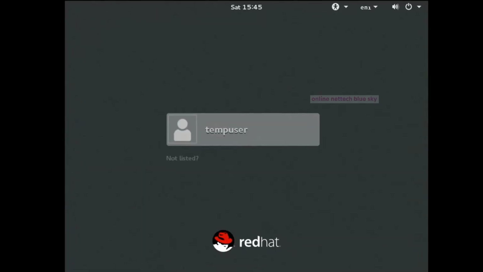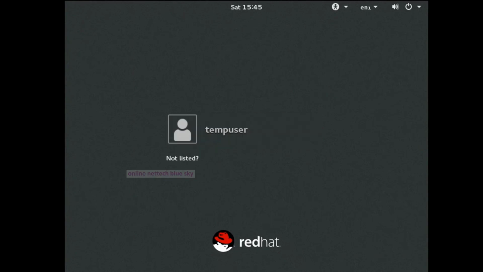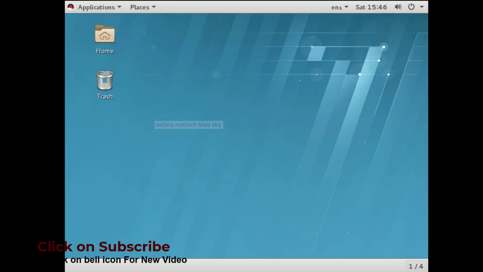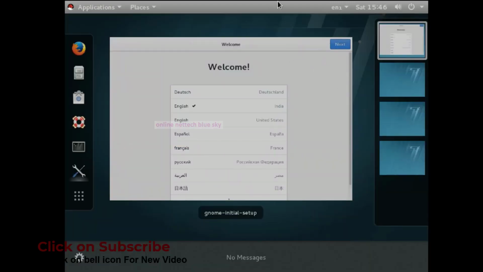This is my Red Hat Linux 7.3. I'm logging in with my root user because root is a very powerful user, and I already told you to set the root password, okay. Click enter. After installation, you can see this is Red Hat 7.3 installed successfully. I'm just showing this in software, but a real computer shows the same type of screen, okay.